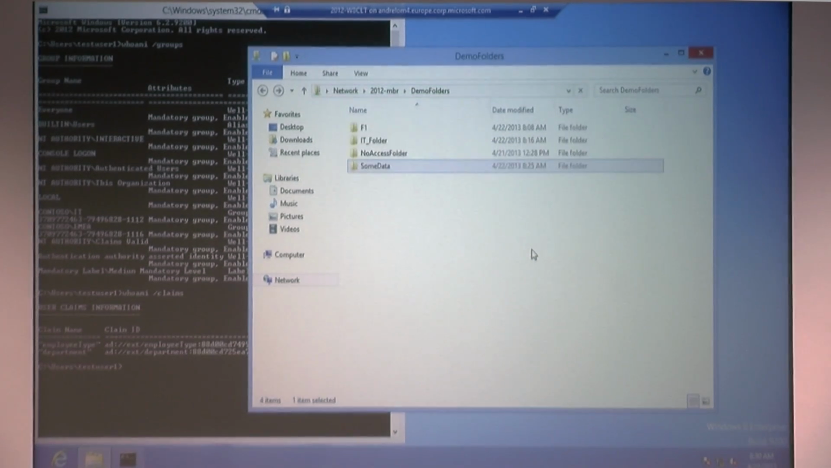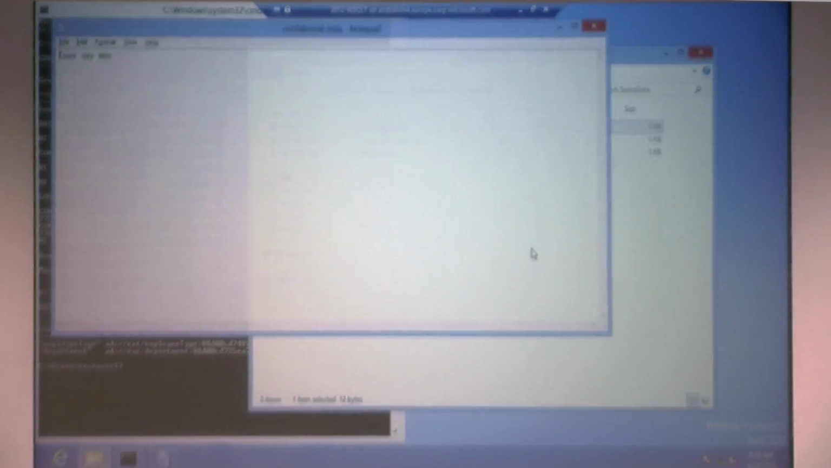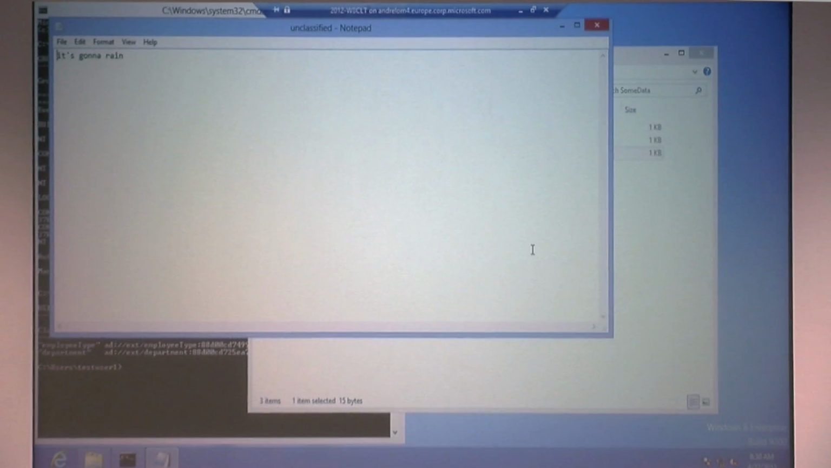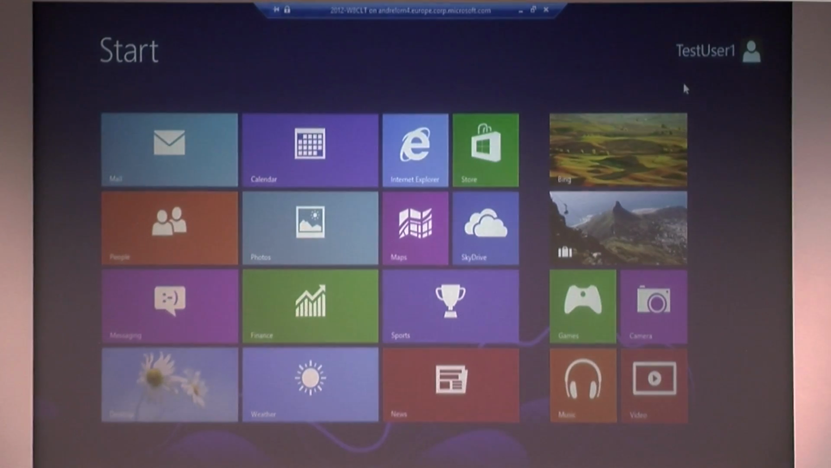Lots of things are going to be, oh, there we go, straight away. Some data: confidential data, yay, cows say moo; non-confidential data, grass is green; and then unclassified. Maybe not, but whatever. Test user 2.